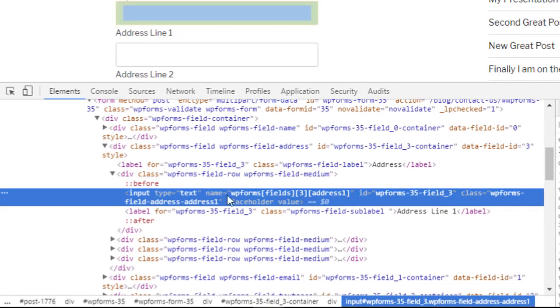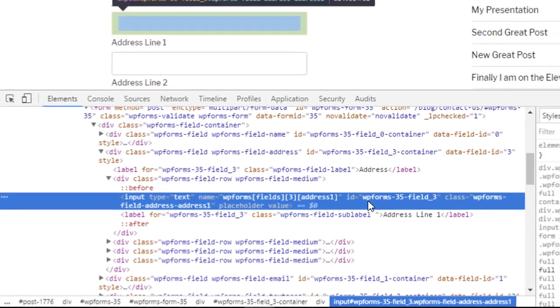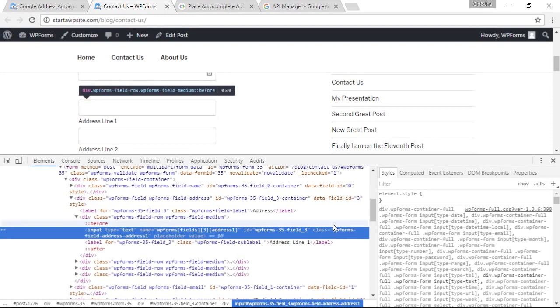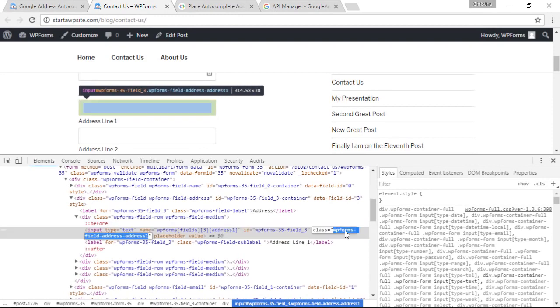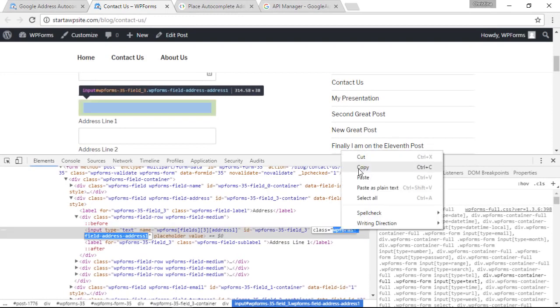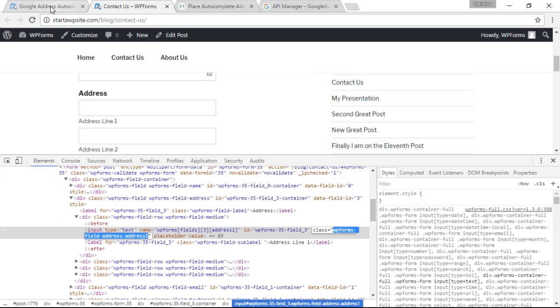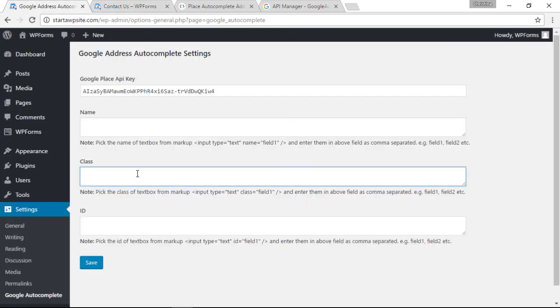We need to copy the class of the form field. So if I double click on that class, it highlights. Then I can right click, copy. And now let's go back to our autocomplete area and let's paste that here. You can keep doing that for all of the fields that are for your address.